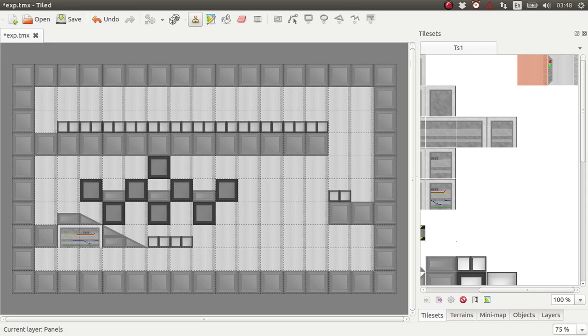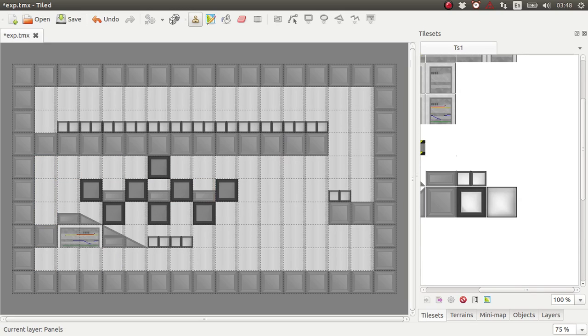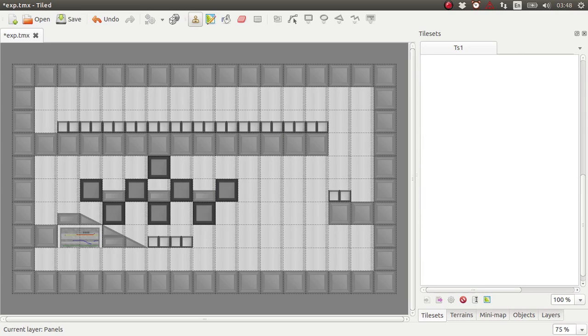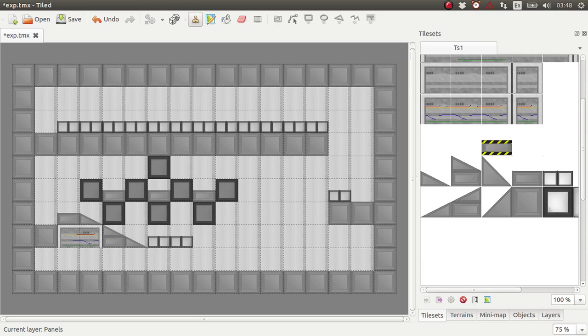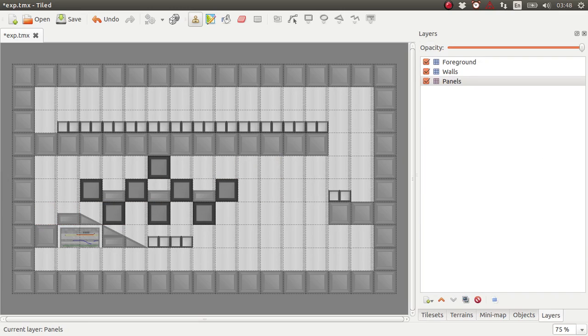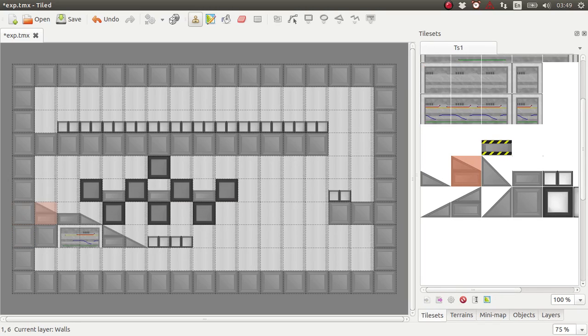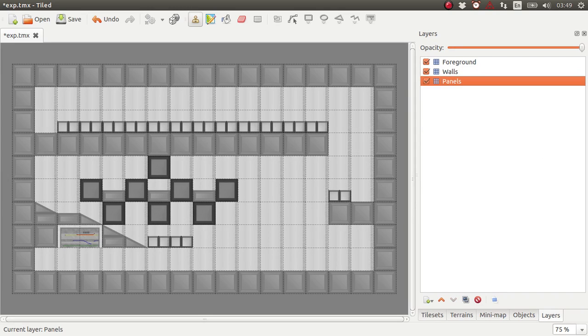Okay, and then we're gonna put them bricks. We'll put this here. Oh, this has to go in walls. If it's not put in the walls layer, it won't collide. You won't collide with it. So it's very important which layer you put your tiles in.